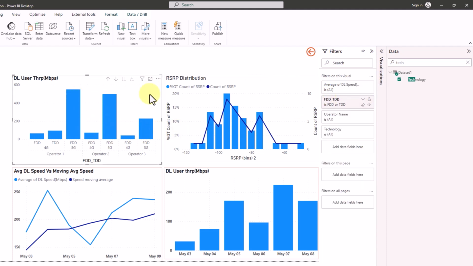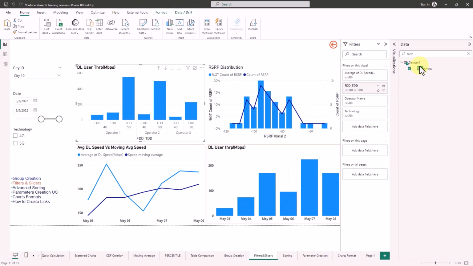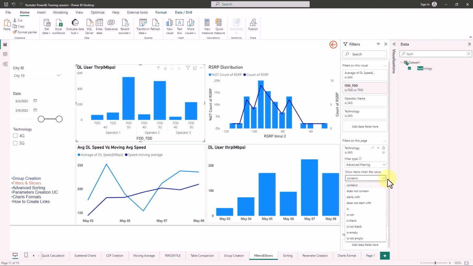So now assume you want to do a filter within this page only and not use the slicer. You just want to use this kind of filter, and this filter overrides the slicer, by the way. So for example, I will take the technology again and add it under the pane of filter on this page. Once I have done this, you have different options. It can be advanced filtering, where you may, for example, use contains or whatever based on a formula, or the basic one. For the basic one, you just select manually, as you can see here.